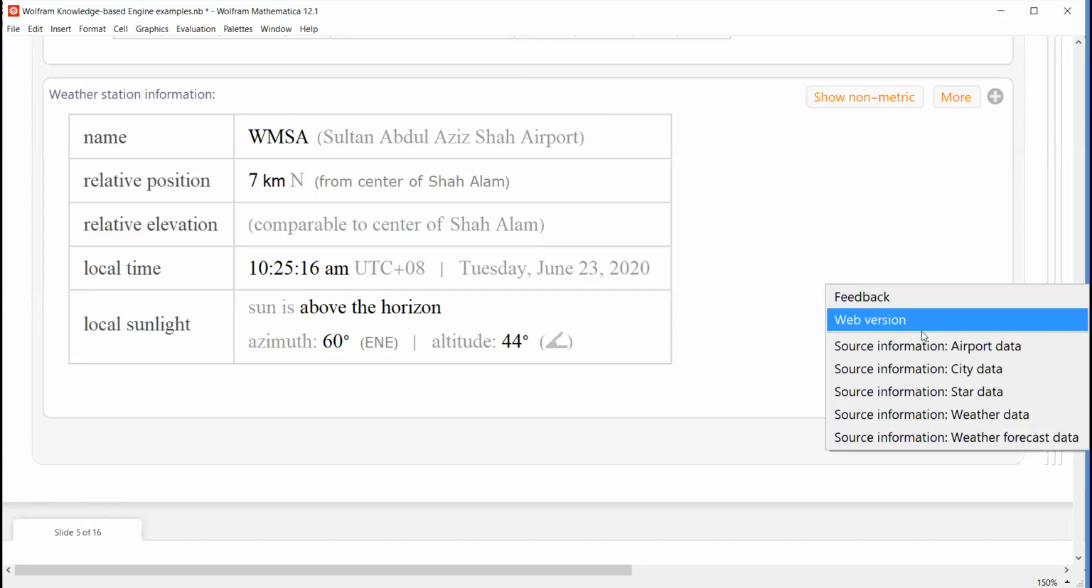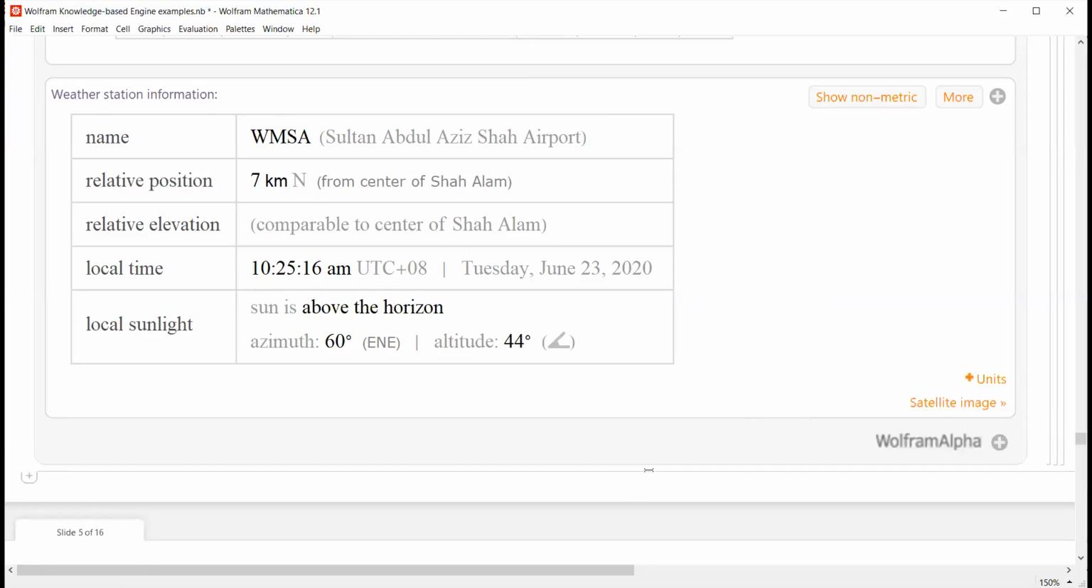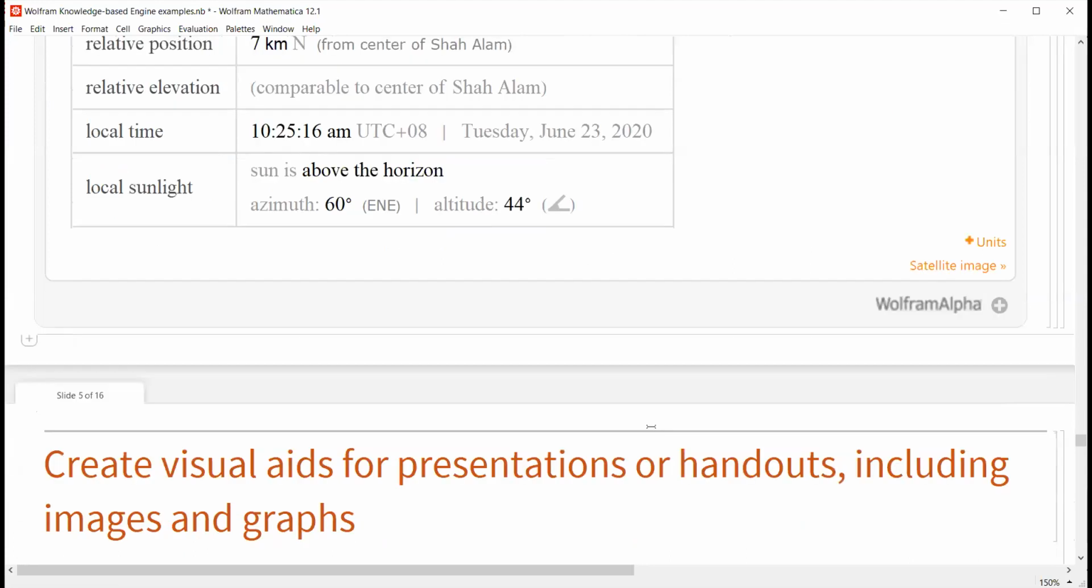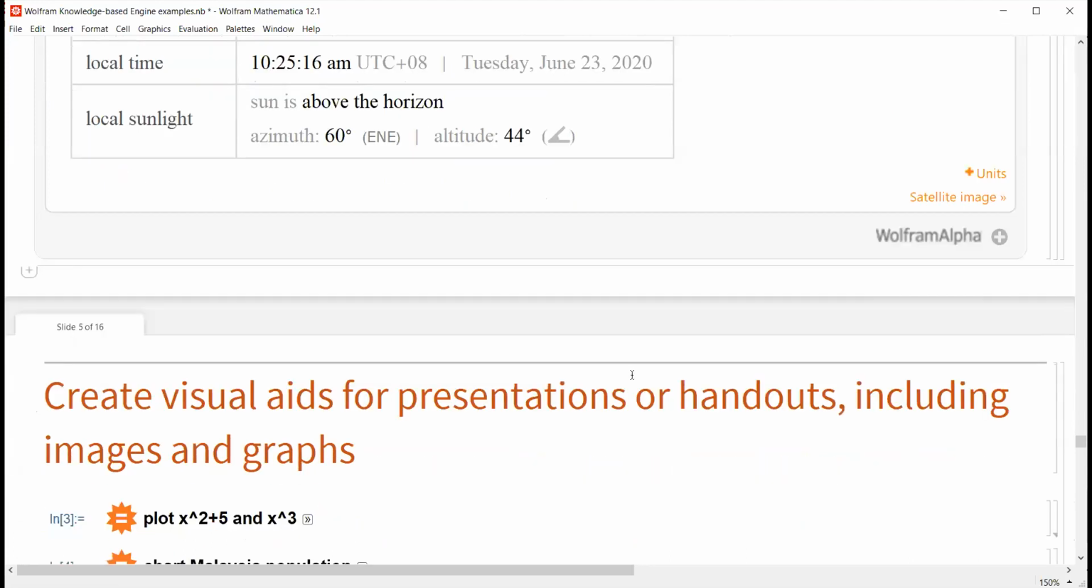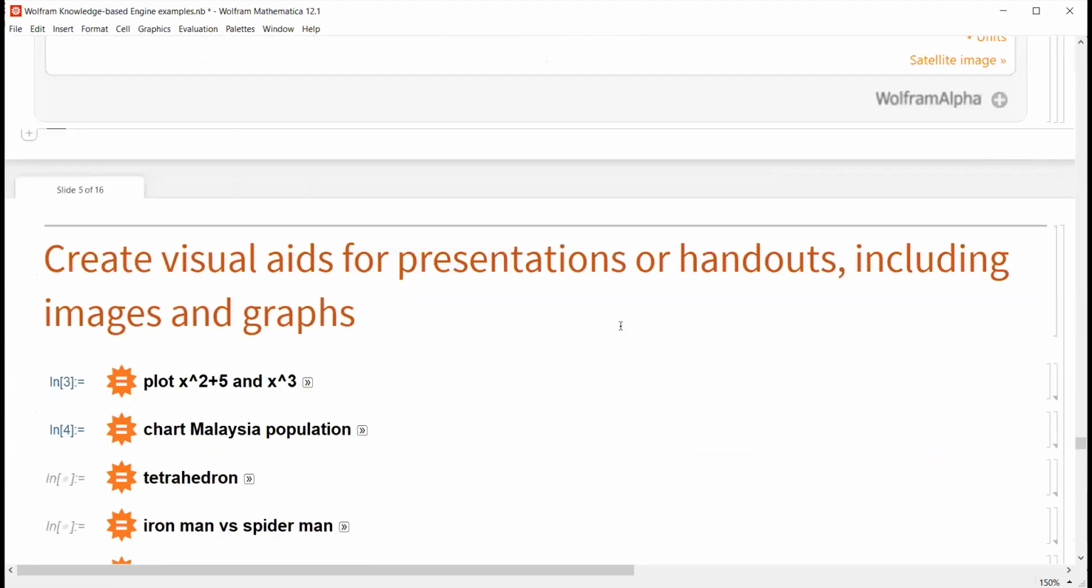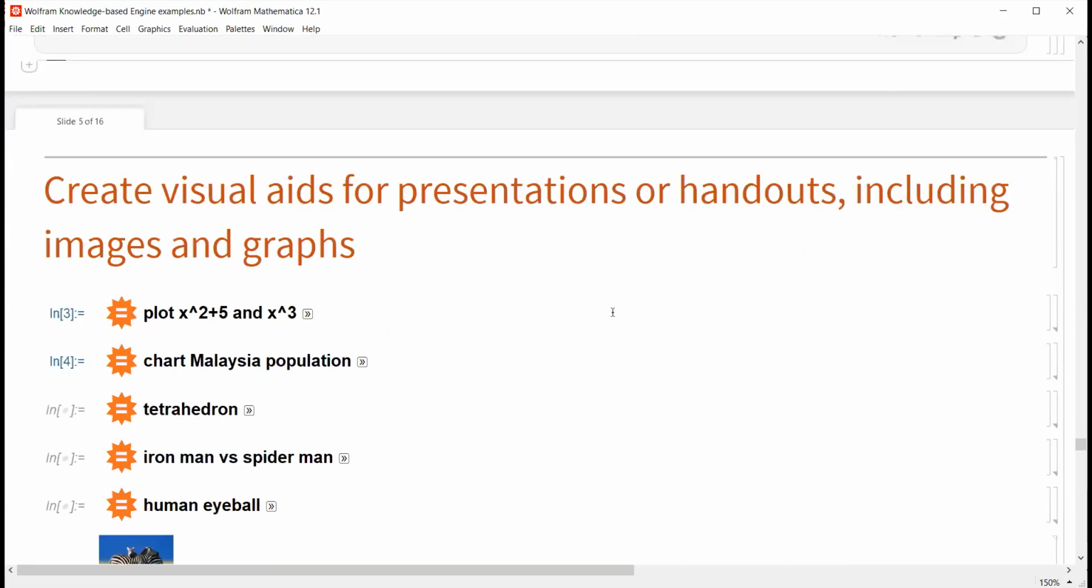Okay, so you can try to click on this source information and you can use it for your research report, no problem at all. And not only can you search for this information, whether real time or generic or specific info, you can also use a lot of visuals created from this knowledge base engine and export them to other presentations, handouts or assignments.